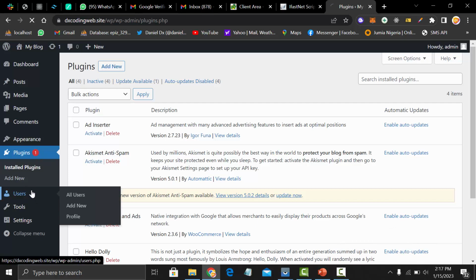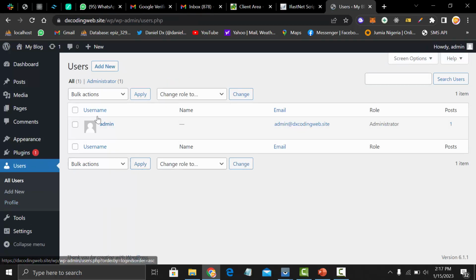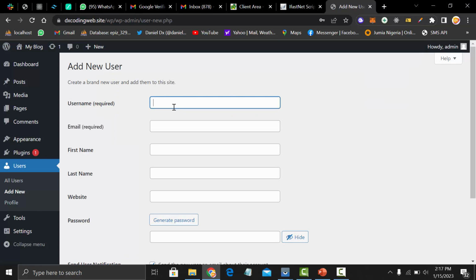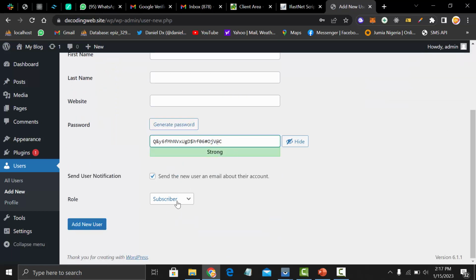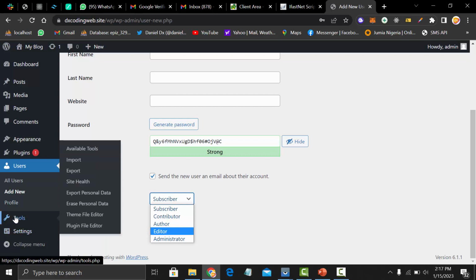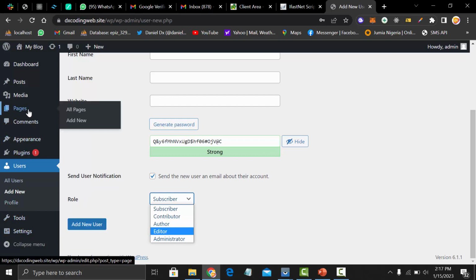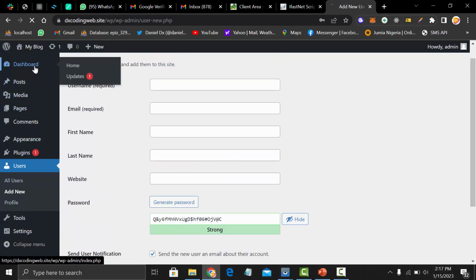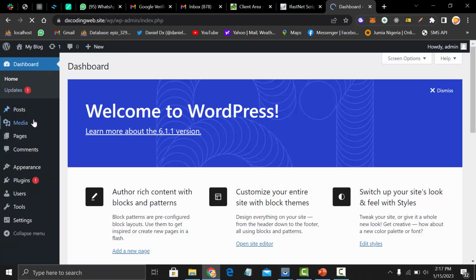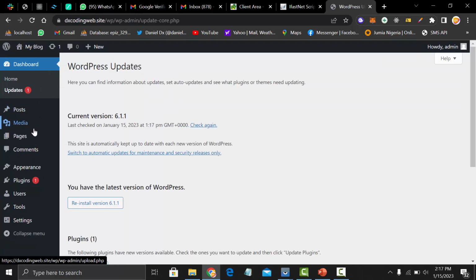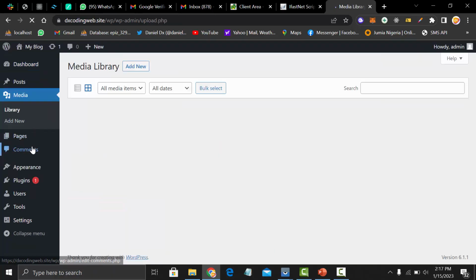Okay, now we come here, you see the number of users we have. For now, I'm the only person, I'm the only admin. You can add a new user and give the person a particular role: subscriber, editor, or administrator like you. We have settings, we have comments, and our pages. We'll be looking at these one after the other as we go into creating the site. So let's work on it.